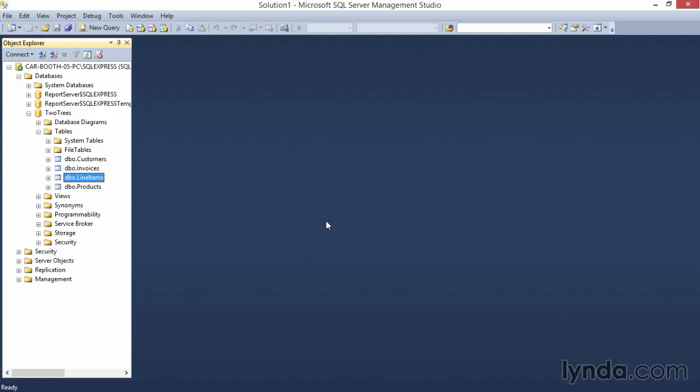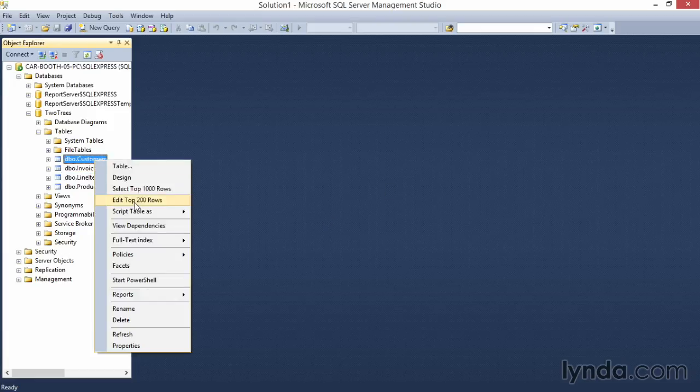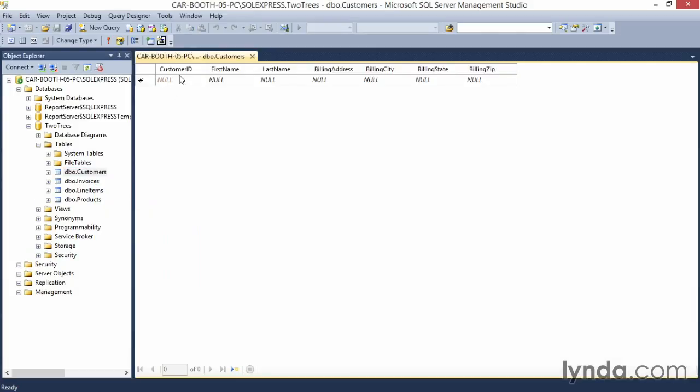Now we can go through and start adding data into our data tables. I'm not going to fill in all of the records here, but I'm just going to do a few. We'll go ahead and right-click on Customers and choose Edit Top 200 Rows. That will allow me to edit some data. Now I can go in here and start filling in the values for a customer. Notice that the Customer ID field is grayed out. I can't type a value in here because this is an auto-incrementing number. This is that serial number that's going to get generated by the system.